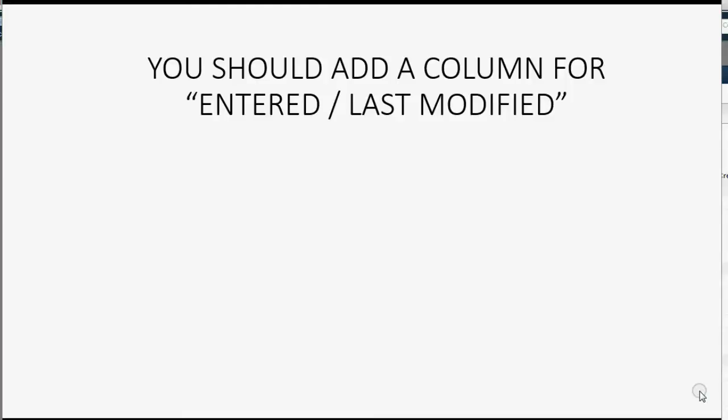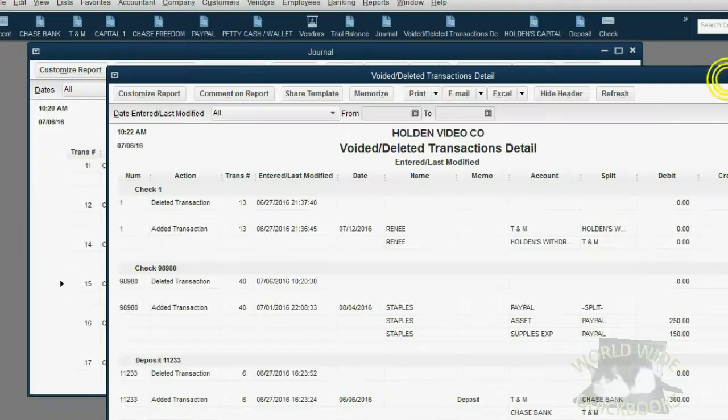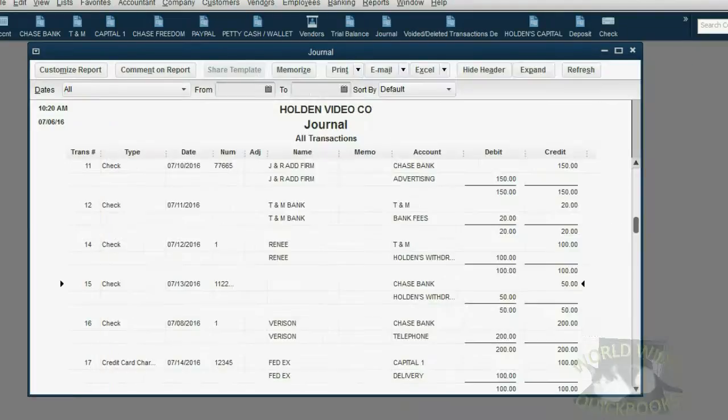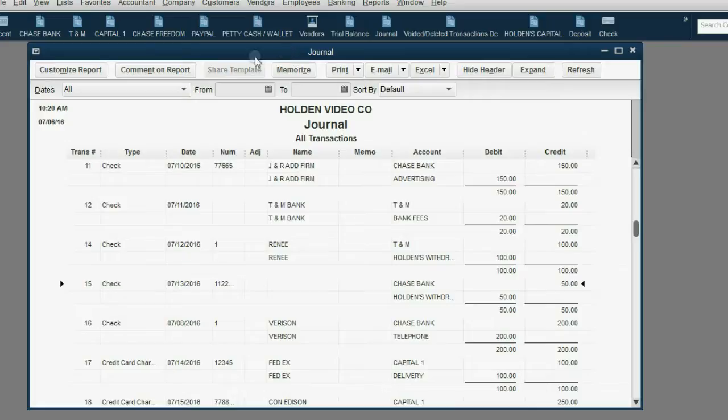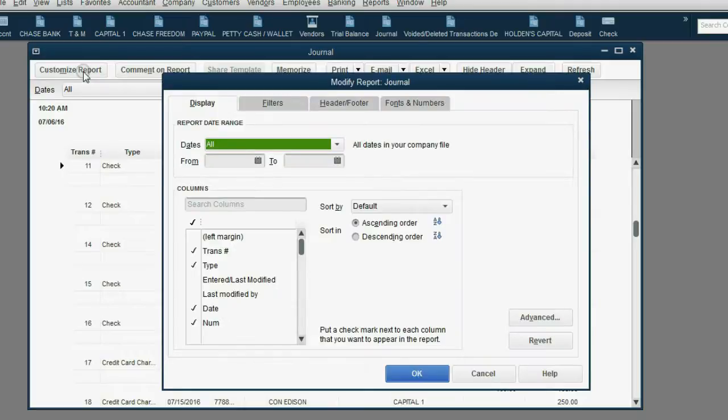One thing you must do if you're using the journal for security purposes is add a column for entered last modified. Right now, the journal is not showing the date and time that something was entered or last modified. This date column is only showing the date of the transaction.